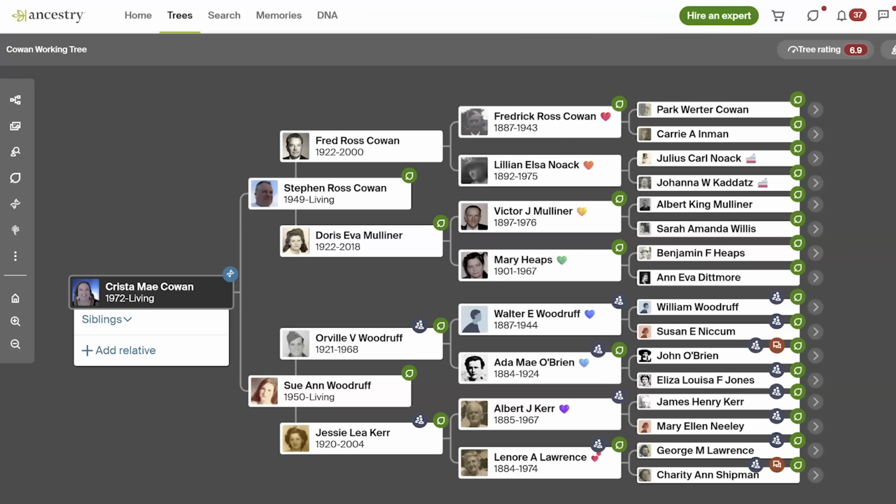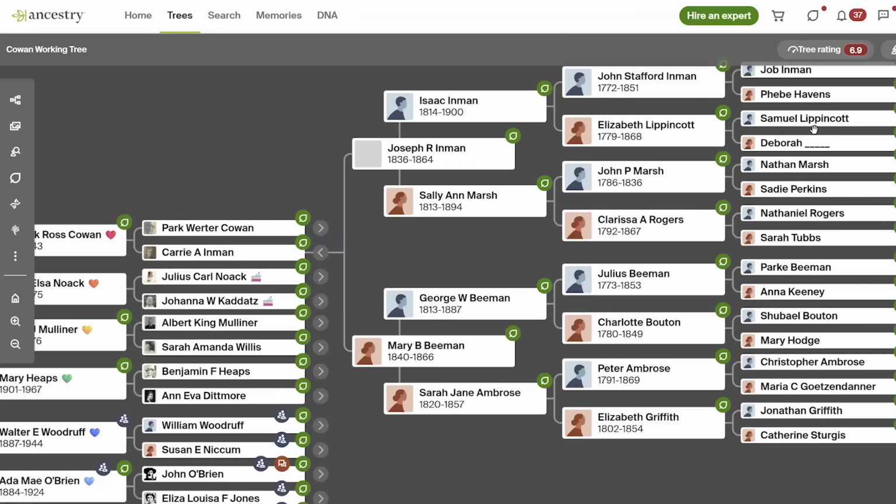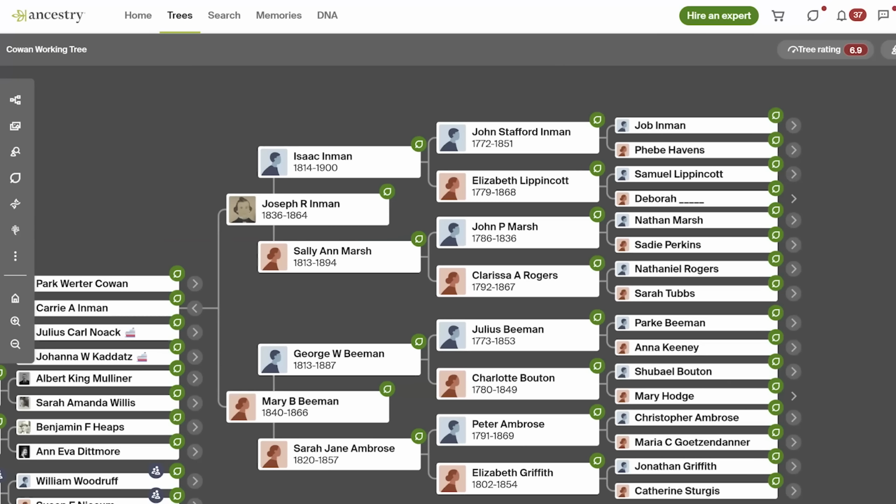Now, we only allow you to see 1, 2, 3, 4, 5 generations at a time when you first start in pedigree view, but you can expand any one branch of this family tree by just clicking on this little arrow here to the side. It will then expand it another 1, 2, 3, 4 generations, and you can keep walking your family tree back like that, okay?